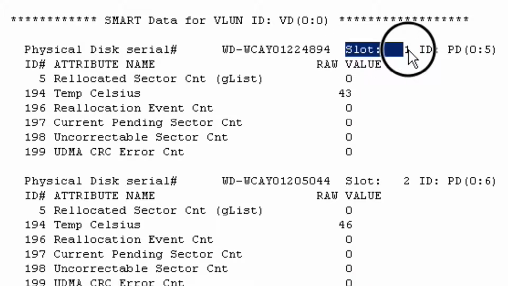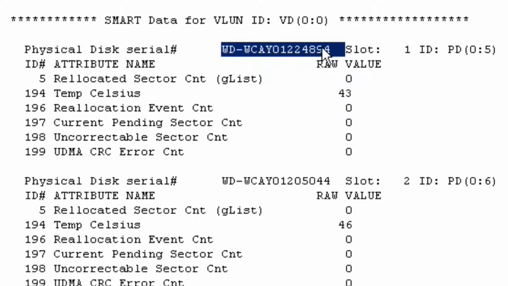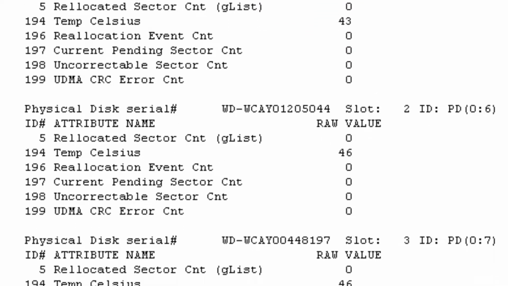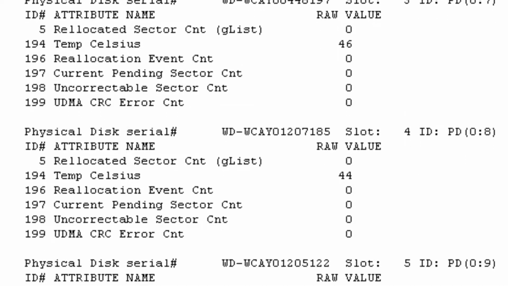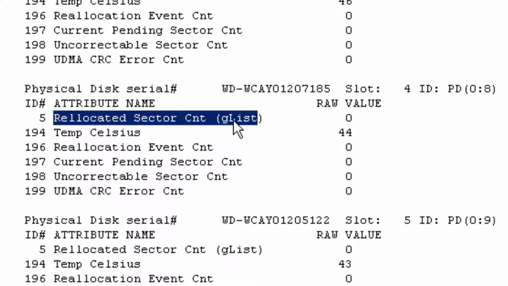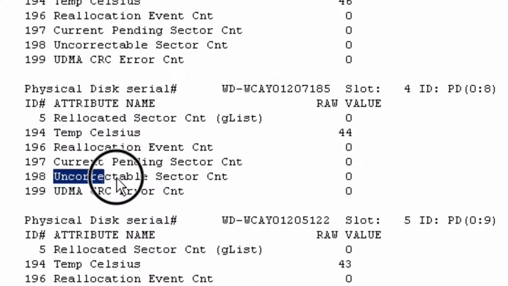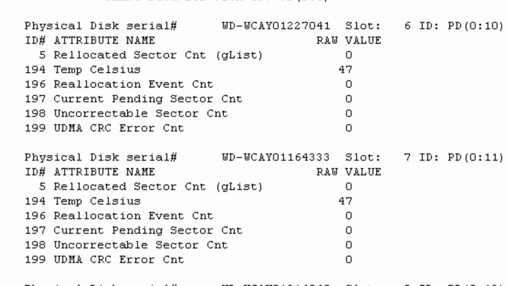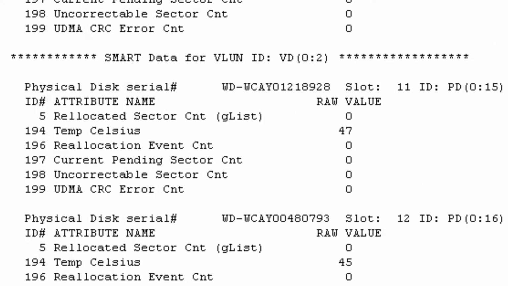It will tell you the slot. It will tell you the serial number of the drive, which you can match back to what MegaRAID says is the serial number of the drive. And so as I scroll down through here, what I'm looking for is anything other than 0, double digit, 0000. And really in particular, the glist count or the relocated sector count and the uncorrectable sector count. These two numbers are indicative of if the drive is going to fail or not. So right now I see all zeros.